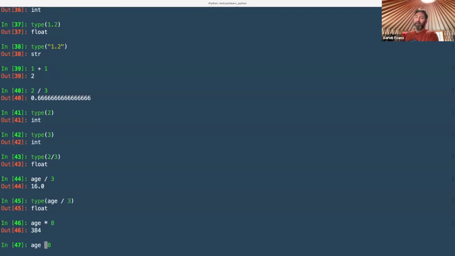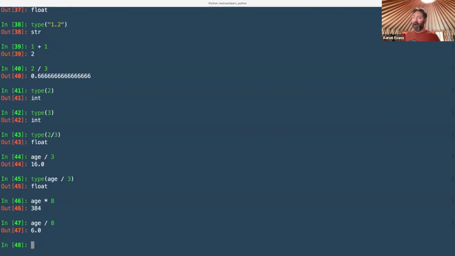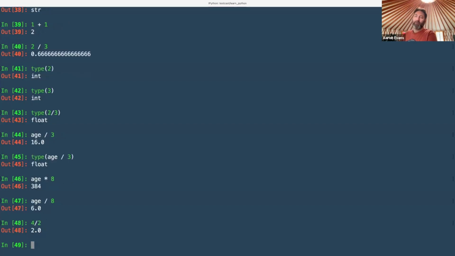The division key is the slash or the fraction, and we can divide a number. By using division, by default, it's going to convert into a decimal. So if we do 4 divided by 2, it's still going to be a decimal. But you can force decimals to be whole numbers, to be integers.